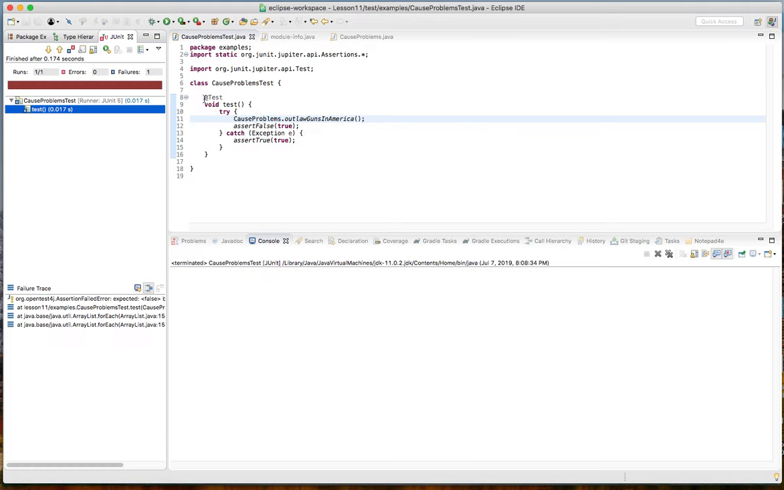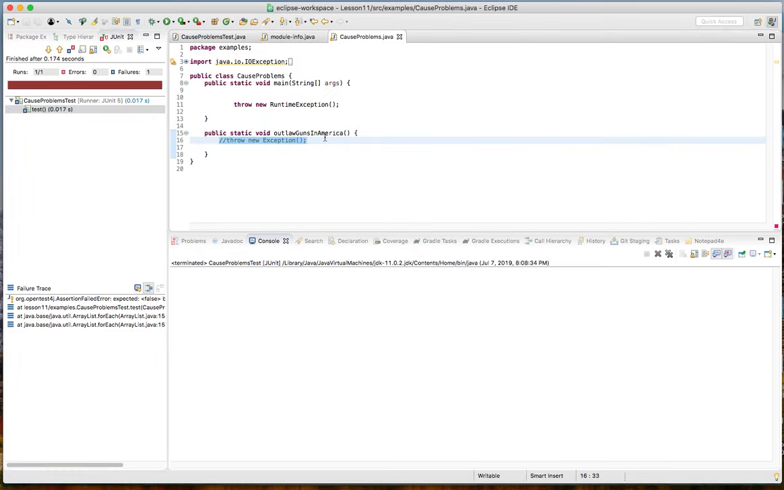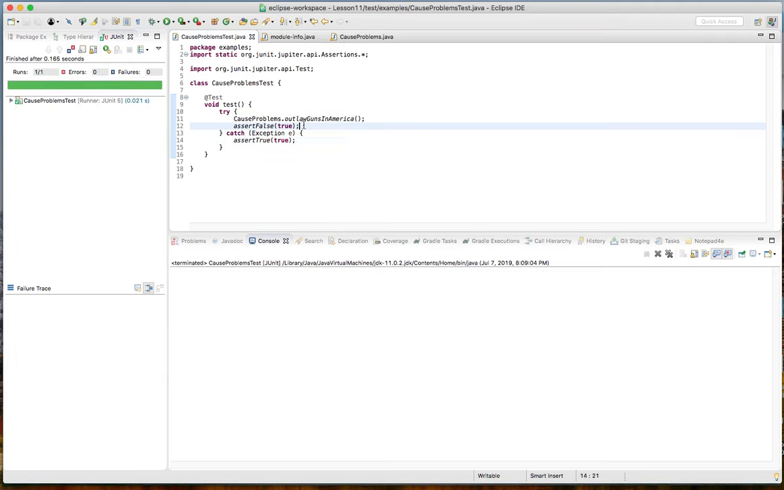All right, so the whole purpose of this test was to make sure that an exception was called. So I'll put my exception back in. Be faster doing it like this. And now I run my test, and it's green. That was my desired behavior.